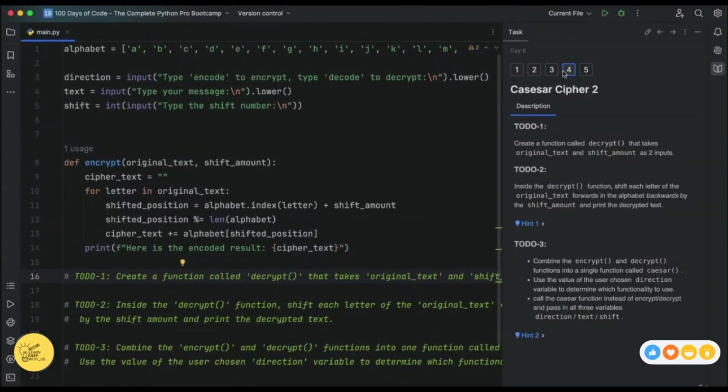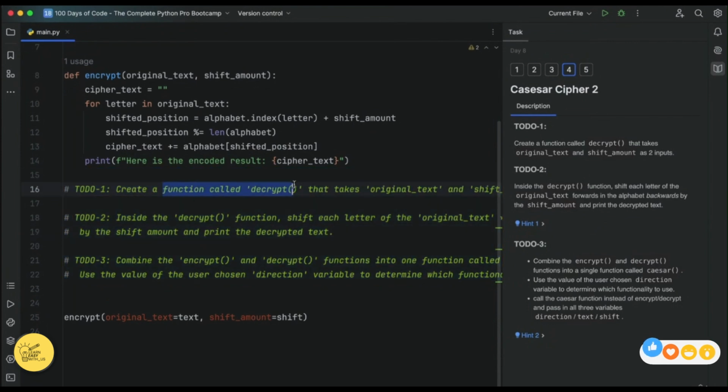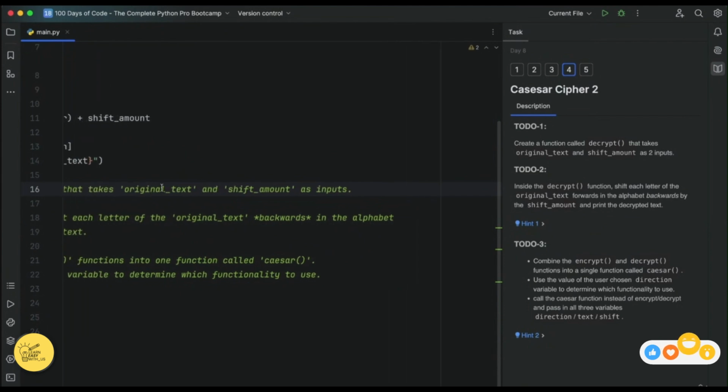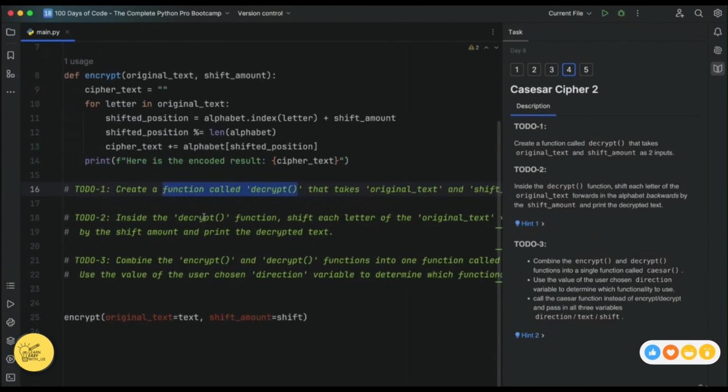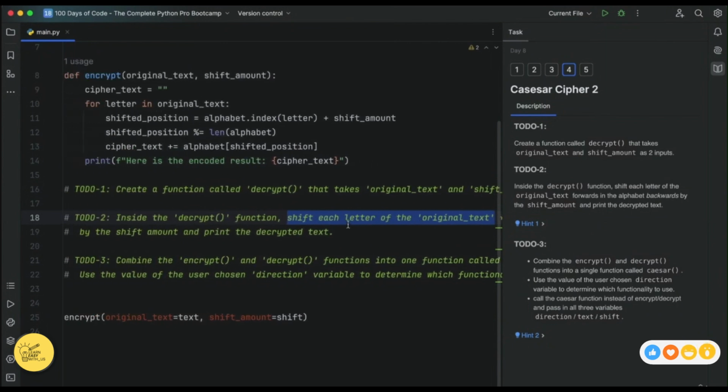So go ahead and open up the step 2 of our Caesar Cipher project. Now we've got all the code from the previous lesson, and we now have to complete 3 more to-dos to complete the decryption part of our program. So the 3 to-dos are you're going to create a function called decrypt that takes also 2 inputs. Then inside the decrypt function, you're going to write some code to shift each letter of the original text backwards in the alphabet so that we decode it to the original text, and then we print out the decrypted text.